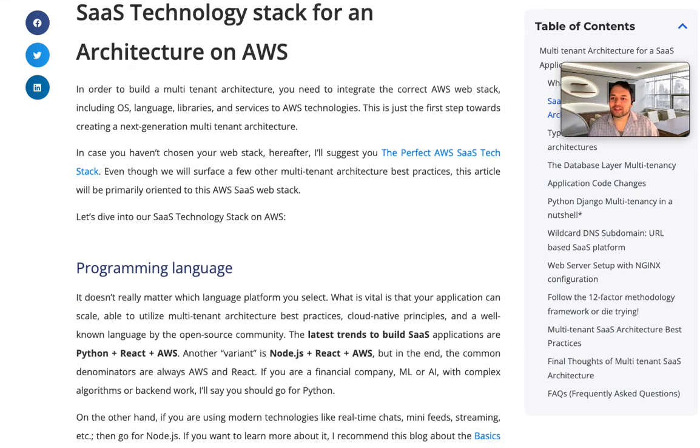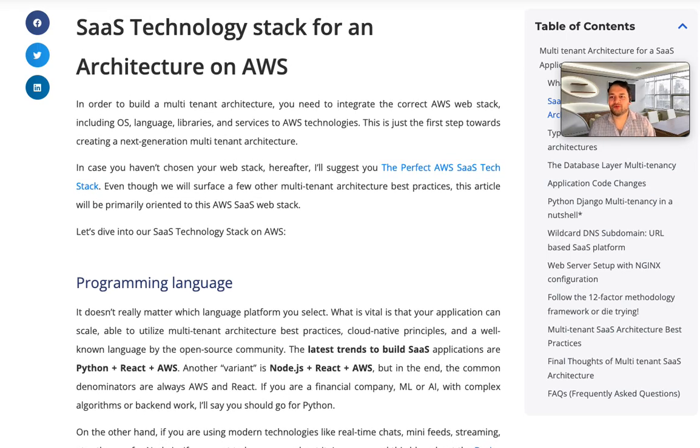In this video, we will discuss the SaaS technology stack for an architecture on AWS. In order to build a multi-tenant architecture, you need to integrate the correct AWS web stack, including the OS, language, libraries, and services, to the AWS technologies. And this is the first step toward creating the next generation multi-tenant architecture.